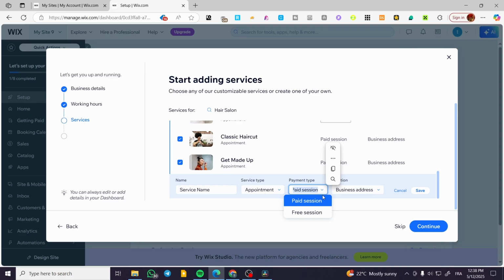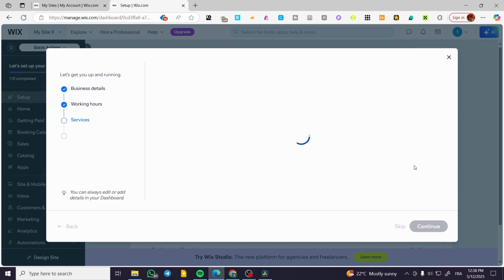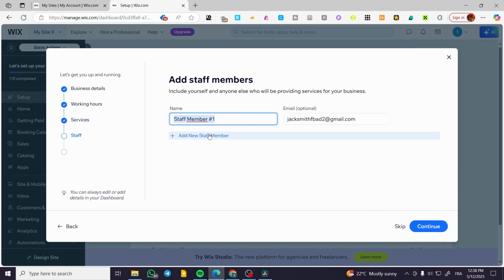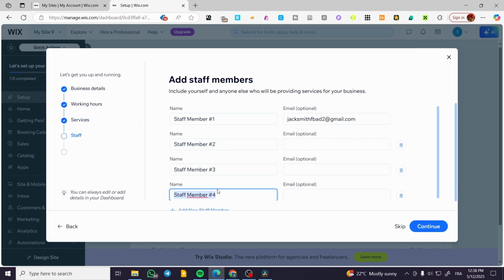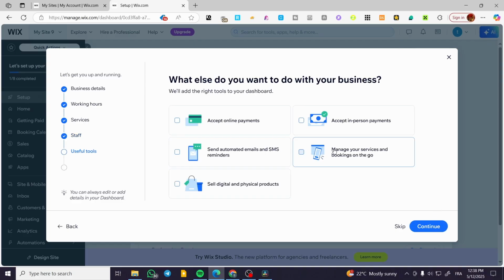The payment is going to be a paid session or free session. Of course, it is going to be a paid session. For the location, you can go ahead and have the business address. Click on save, and here you have the new service added. Click on continue. Now you can go ahead and add the staff members, for example, just like that. Add their emails if needed, and if not, you're not obliged to put them because you're going to work as a physical business, so no need for the emails. You can name them right there. Click on continue. After that, you're going to set up the payment methods.